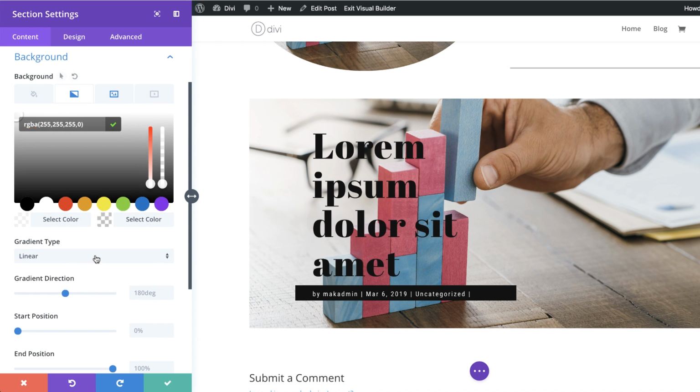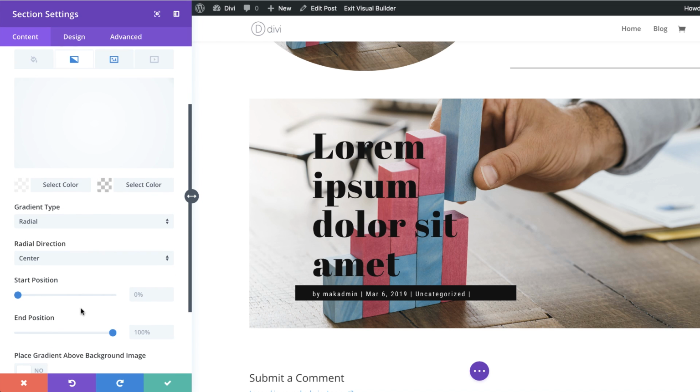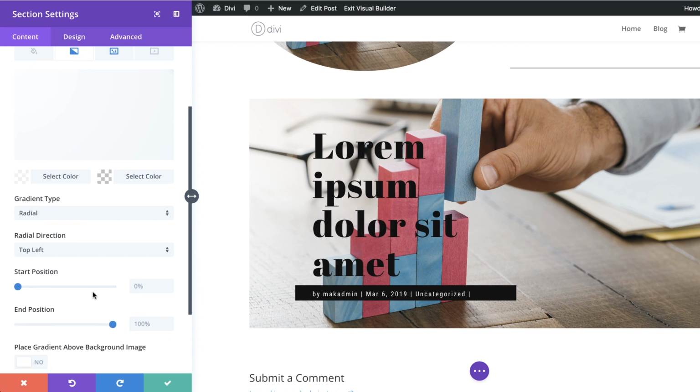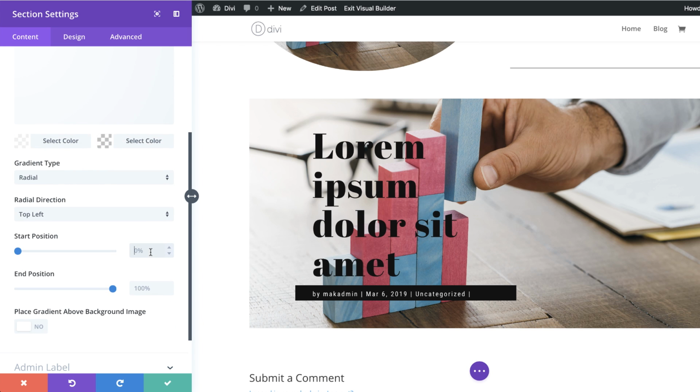So for the gradient type, I'm going to change this from linear to radial. And then for the direction, I'm going to set this to from top. And for my start position, I'm going to set this to 40%. And end position, this is going to be 0.